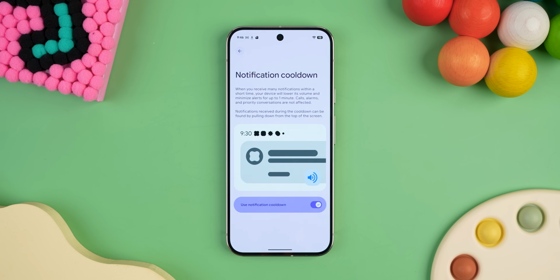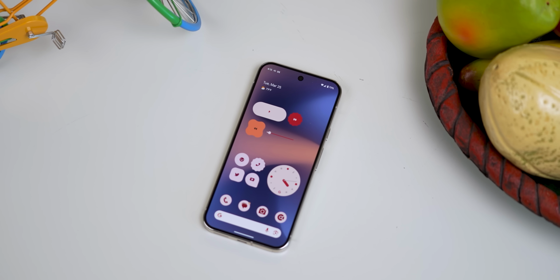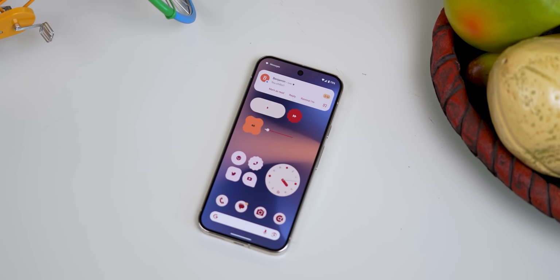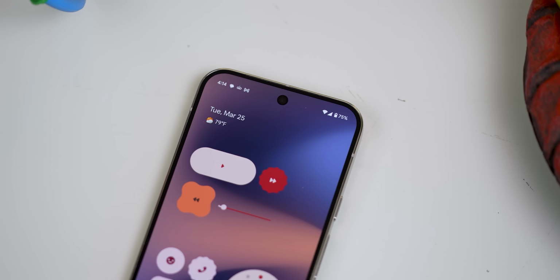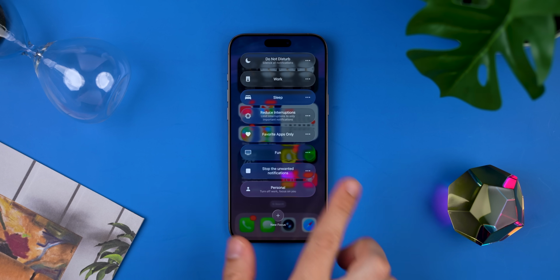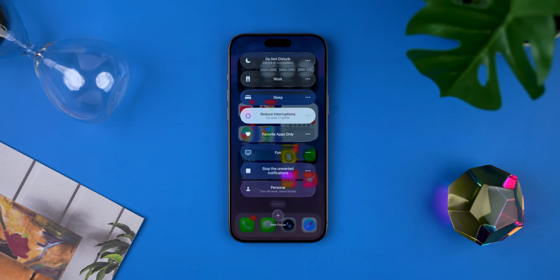Then there's this new feature called notification cooldown. Basically, if your phone gets spammed with a bunch of notifications all at once, Android will automatically lower the volume and vibration and shrink the banners to make it less distracting. Super helpful when someone's blowing up your phone. iOS doesn't have anything like this. Sure, you can use focus modes to limit notification sounds in general, but it doesn't automatically adjust the notification volume or vibration if an app sends multiple alerts in a short span.